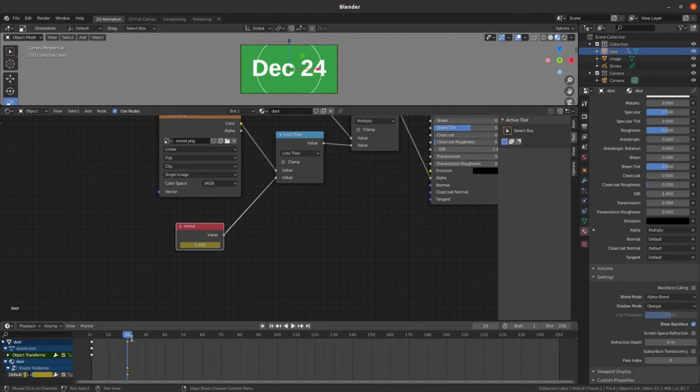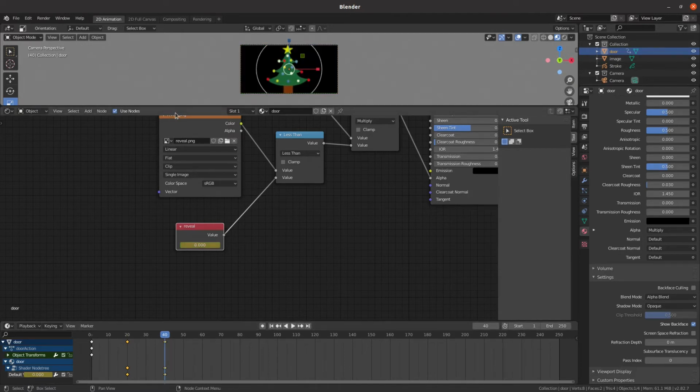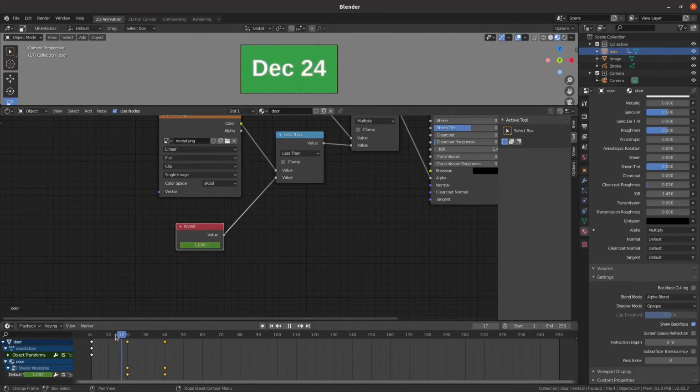So the reason I've jumped to frame 20, we're going to have 2 seconds of the door, which is the date being shown, which has got a value of 1, and then we're going to have 2 seconds for it to reveal. So I'm going to go to frame 40, and now if we're selected on that and we just change that to 0, that will add it for us. Or you could have gone in there and right clicked and choose add keyframe. So now if we scribble along the timeline, you can see as we go it's revealing the image.